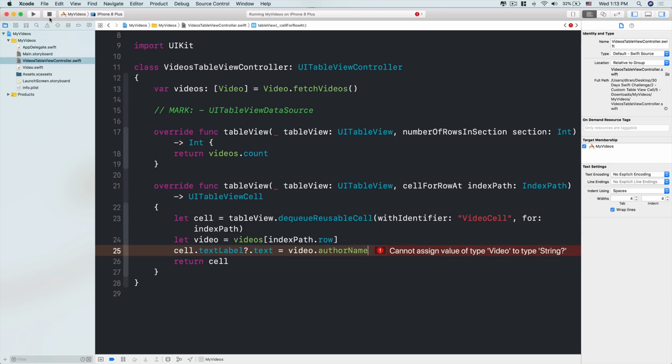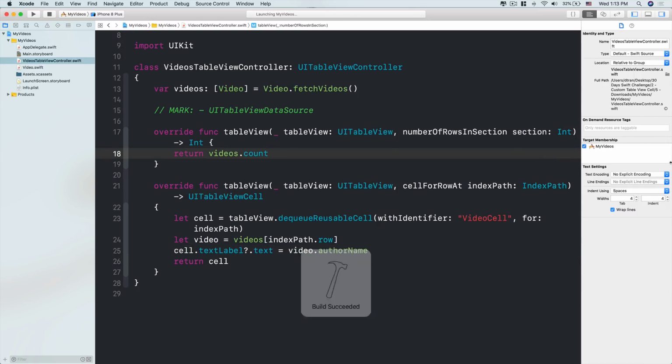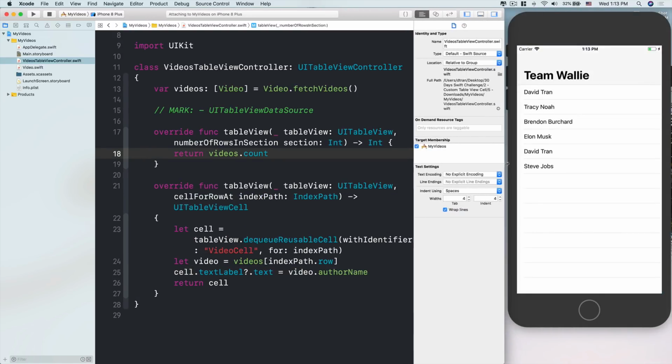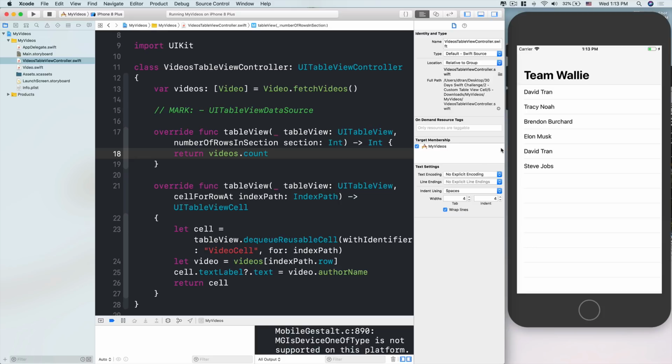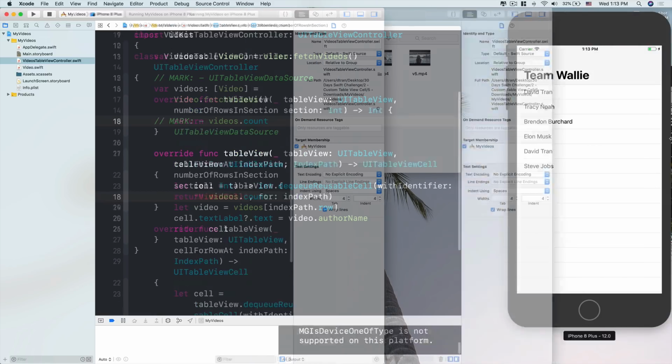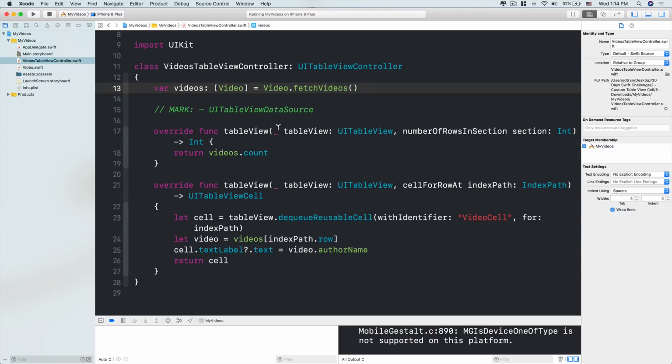Okay, so now let's run this, and hopefully we get some authors. Here we go. So we have a bunch of things instead of 3, right? We have the author names here. Of course, that's just dummy names. Well, it's actual people actually. Okay, so now next thing is let's recap a little bit.